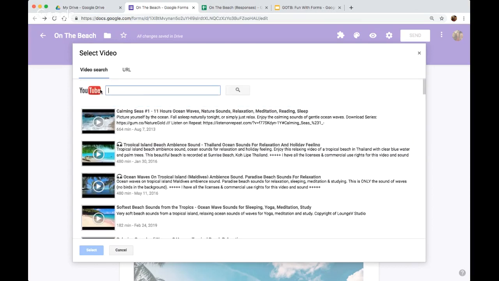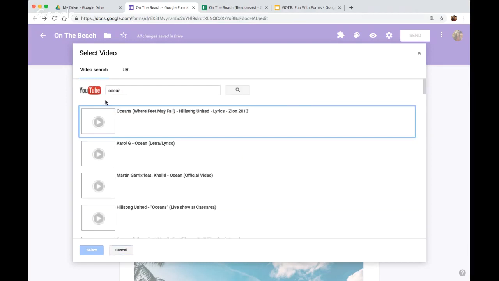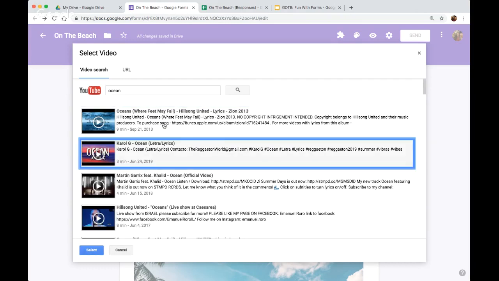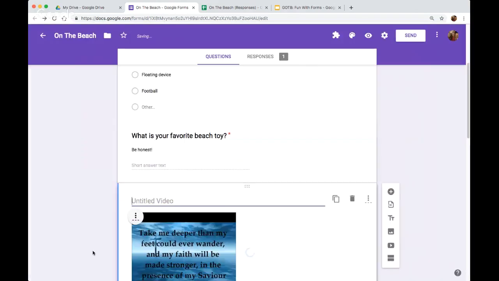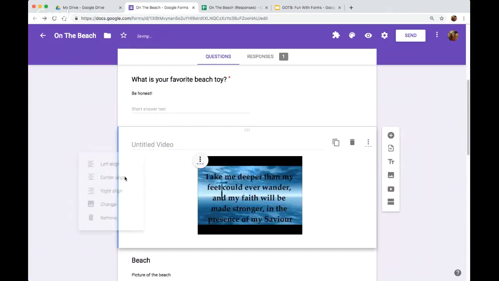Let me see. Ocean. That's probably going to be just as long. It's pretty wide open. This is only 3 minutes. Again, I don't know what a lot of these are, so I don't want to mess around, but I'm going to click on that one there. That looks like a reggae thing. I'll pick this 9-minute one. Hit select. Now it's going to pop that video in there.